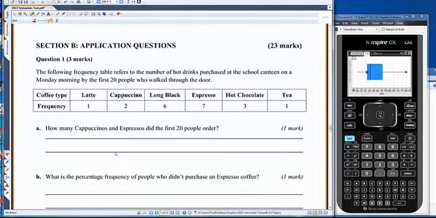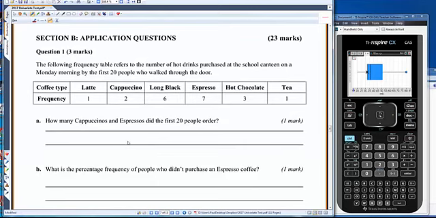Alright, so on to application. The following frequency table refers to the number of hot drinks purchased at a school canteen on a Monday morning by the first 20 people who walked through the door. Okay, so how many cappuccinos and espressos did the first 20 people order? So they ordered 2 cappuccinos and 7 espressos.